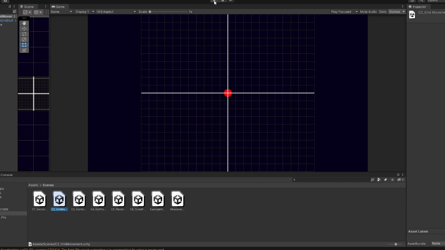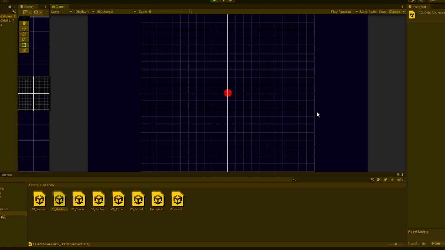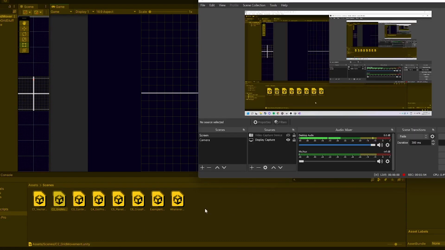Did I save? I don't think I saved. Yeah, there you go. You gotta save first. All right, so if I press up, it should go up by 1 unit. I'll give 2 minutes again for this one, or 3.